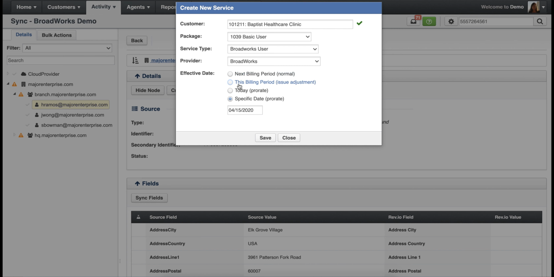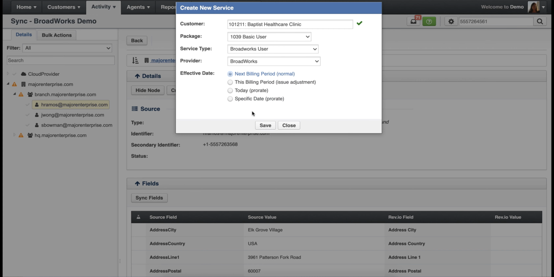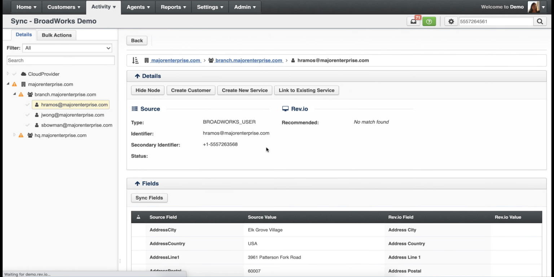If you select this billing period, then it's going to issue an adjustment. So if I didn't bill this user or this service for the current month that I'm in, and I select this billing period, then it's going to go in and back bill for this billing period and put that on the next bill. You can also choose today. If it went active today and you're getting notification of that, you can select today and it would prorate based on today's date instead of prorating based on a specific date in the past that you've chosen. So you have those options for choosing how you want to bill for this service that you're adding in. I'm going to say billing for the next billing period, and then I'll just hit save.